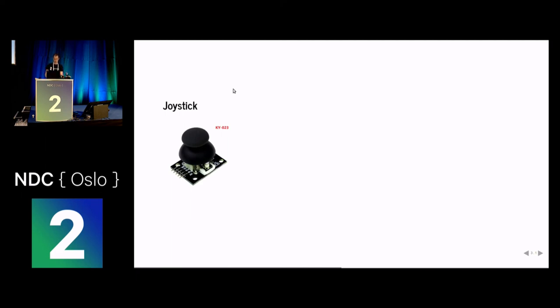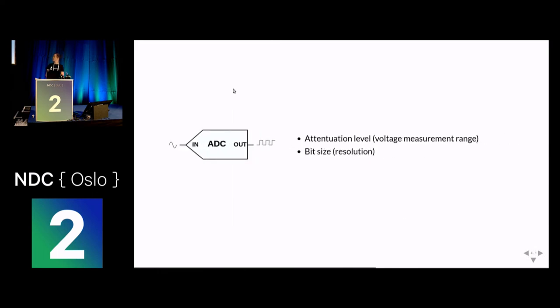Now let's use the joystick in conjunction with the screen. The joystick, as I mentioned, is a potentiometer. So the voltage coming into the pin gets higher or lower depending on the position of the stick, and it works in two axes. So then you need to use the ADC, which is analog to digital conversion. Some of your pins might have this. And you set the attenuation level, which is the range of the voltage that you want to read, and the bit size, which is how many bits you want to divide it into, the resolution.